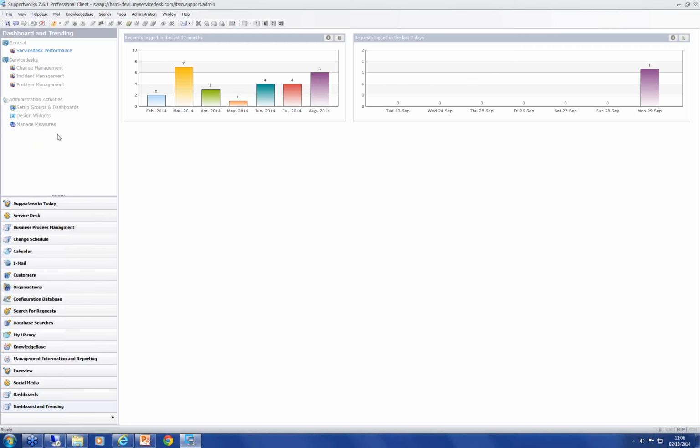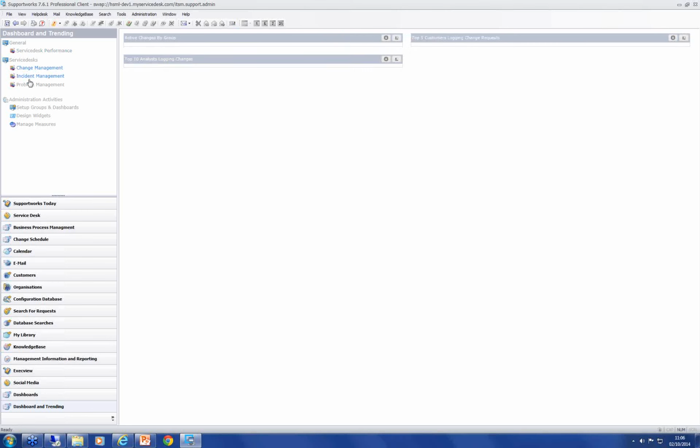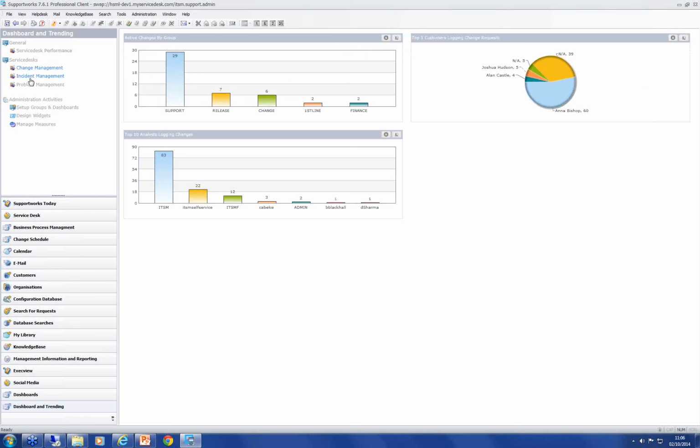The first section displays groups, dashboards, and the second section is how you configure and set up the Dashboard and Trending Engine. Here's an example of a dashboard that consists of two widgets. At the top, we have General and Service Desk. They are called the groups here. Under General, we have Service Desk Measure, which is the dashboard within this group. And within the Service Desk group, we have three dashboards, so Change Management, Incident Management, and Problem Management.